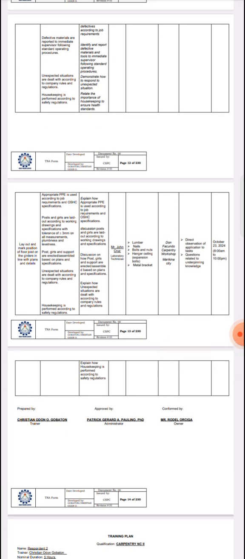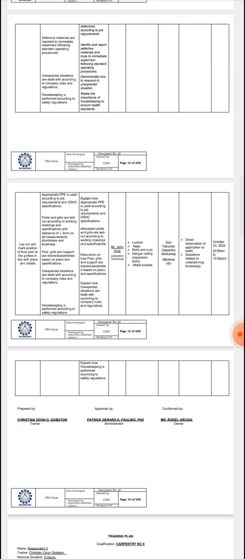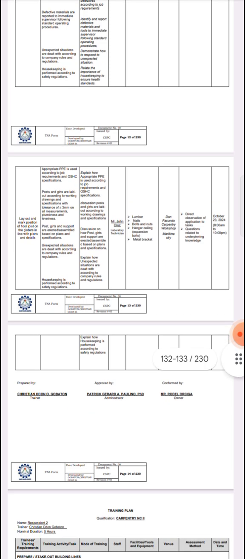Posts, girts, and supports are erected and assembled based on the plan and specification. Discuss how posts, girts, and supports are erected and assembled based on plans and specification. Unexpected situations are dealt with according to company rules and regulations. Explain how unexpected situations are dealt with according to company rules and regulations.